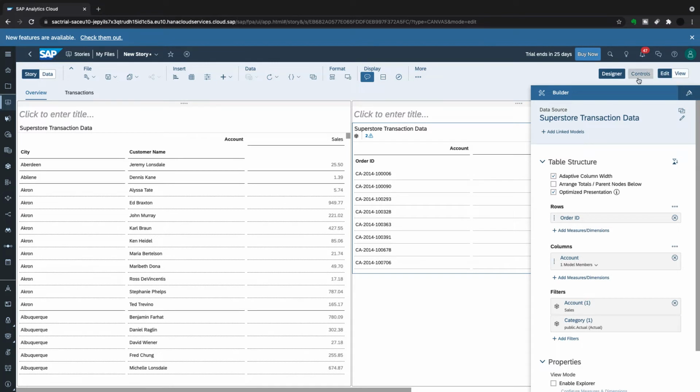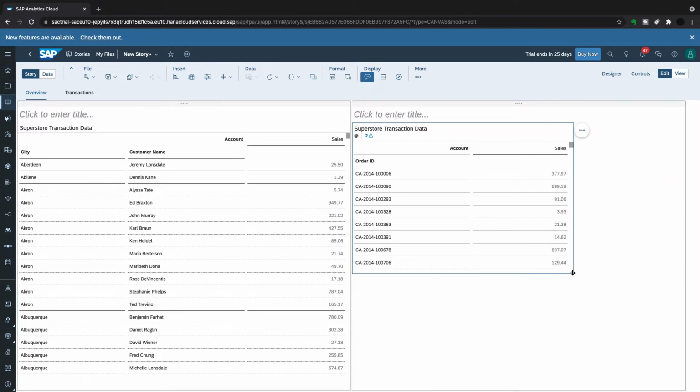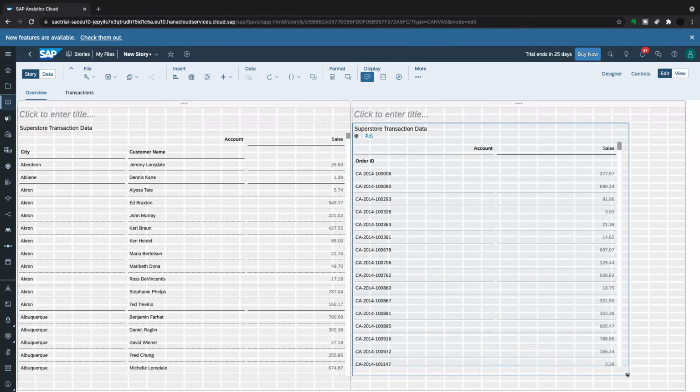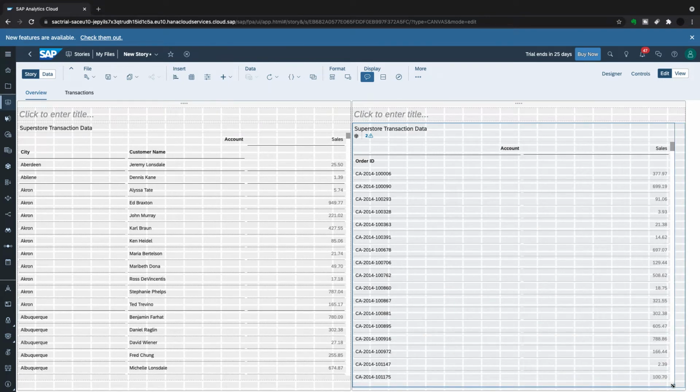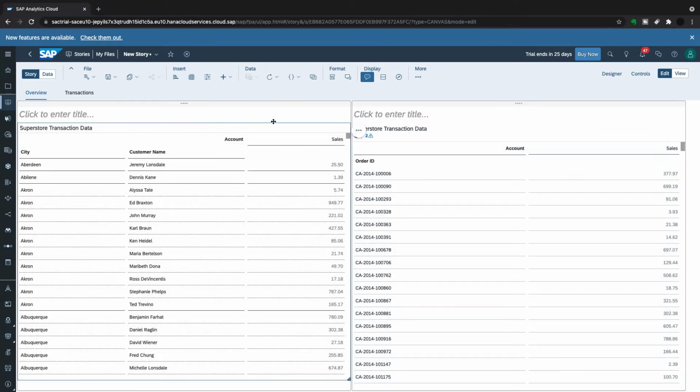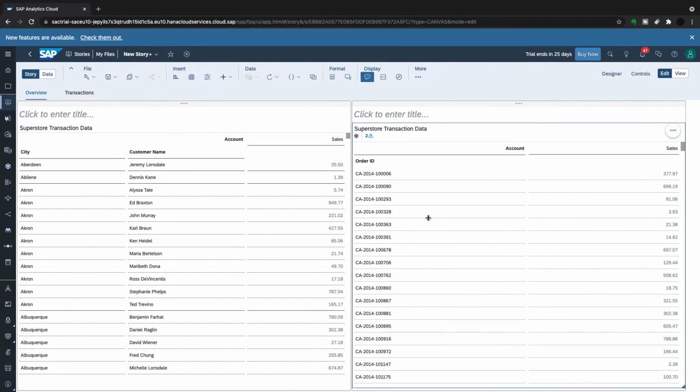So what I can do is let's just turn the designer off for a second, and I can bring this down here. Really what I'm trying to do here is use this table to drill into this table. So here is the sales to the customer from a city, but these are a more granular data set, which is the order ID. Some of these might only have one or two orders on it, but we'll see that pretty quickly.